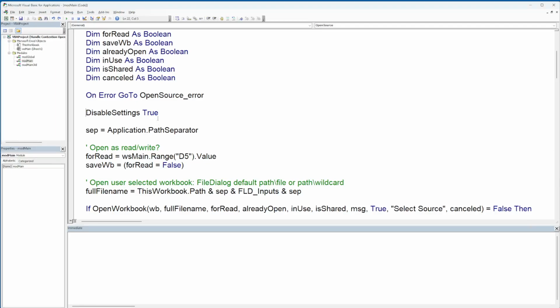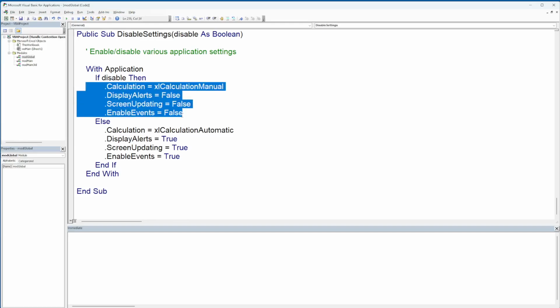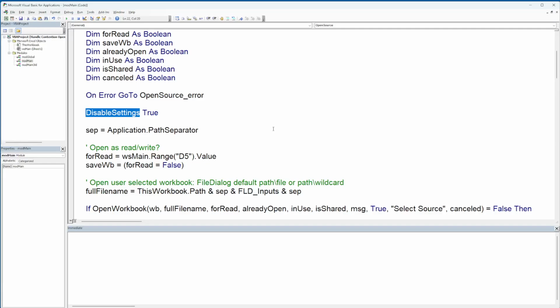Next, I like to disable certain settings at the beginning of the macro and re-enable them at the very end. This is optional. I do have another video on certain settings to disable in your macro. Please check it out if you're interested. It can help performance and also make your macro run a little smoother and uninterrupted. I'll give you a quick look at the subroutine, but I won't go into detail. So essentially, disable the settings and at the very end, re-enable them. Next, store the path separator in a variable, but you could just use the backslash throughout your code, that's fine.